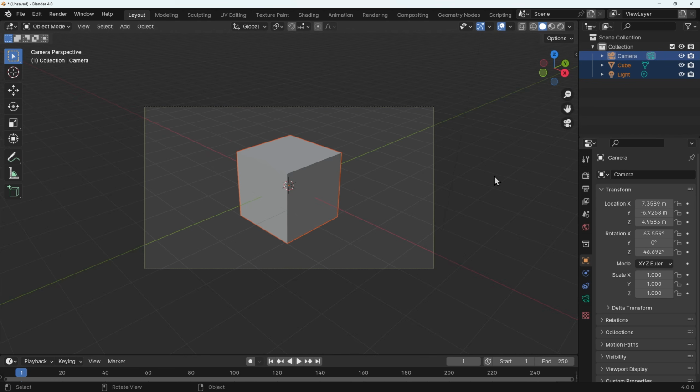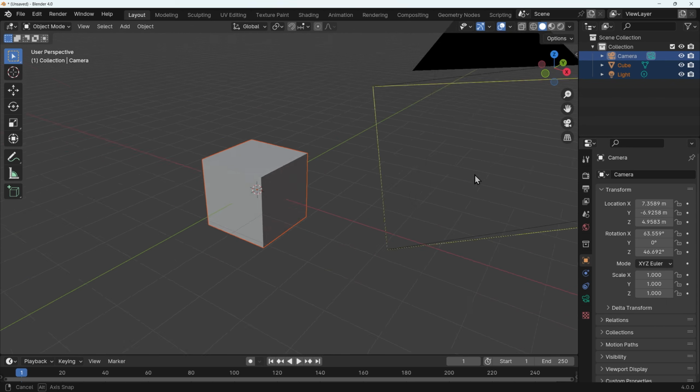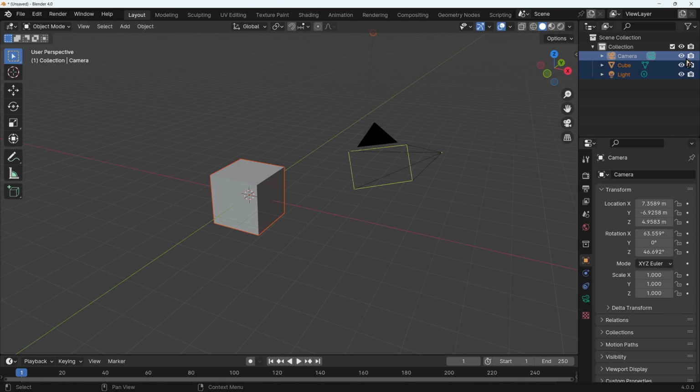If I press that, I can look through my camera, and that's what will be rendered if I want to turn my scene into a picture or animation. And again, I can just middle mouse button to move out of camera view. So if I click on the camera icon here, that will remove it from the render. So when I render my scene, that object won't be seen.